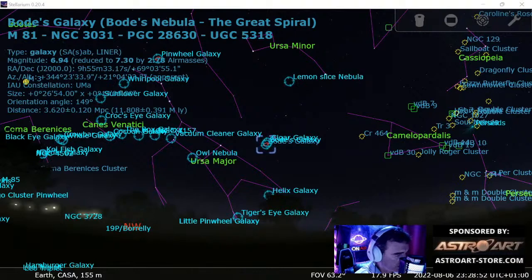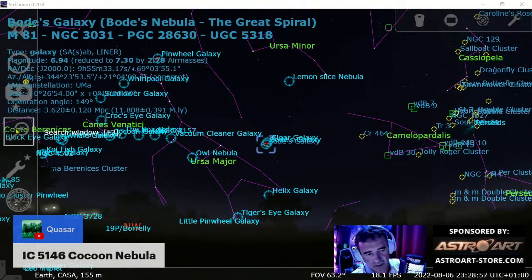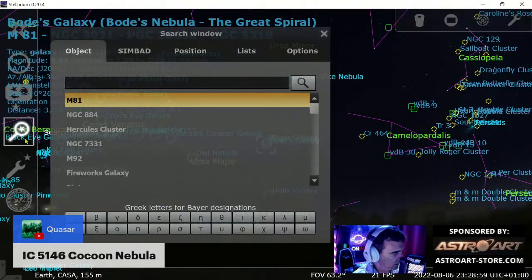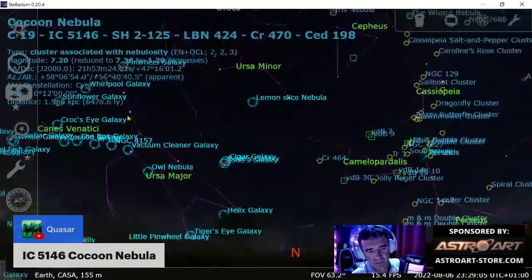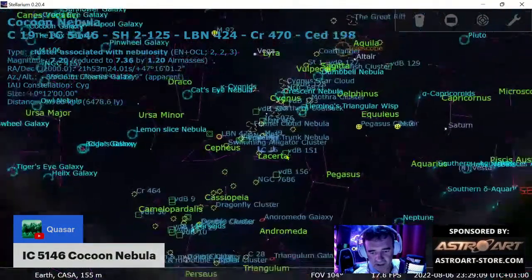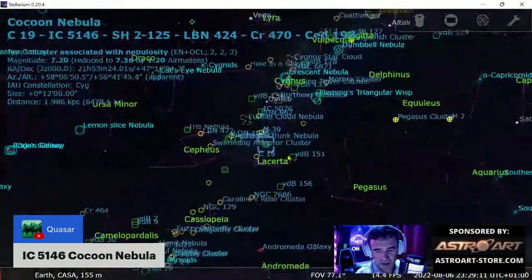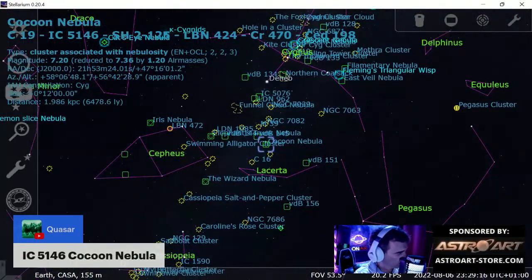Cocoon Nebula, it's beautiful also. Okay, I will place that one. It's visible for sure. I will write it like this: Cocoon Nebula. Yes, it's at 56 northeast. Okay, it's also good. I will place Cocoon Nebula.